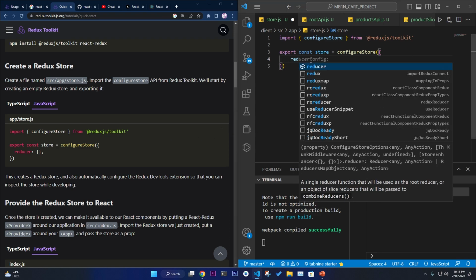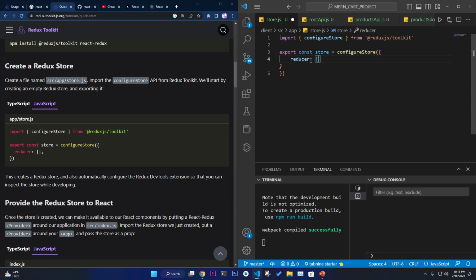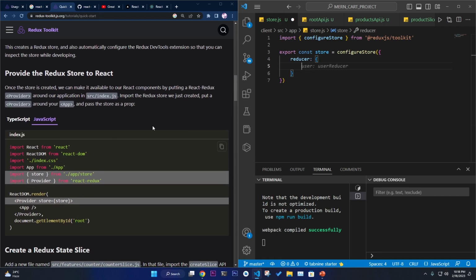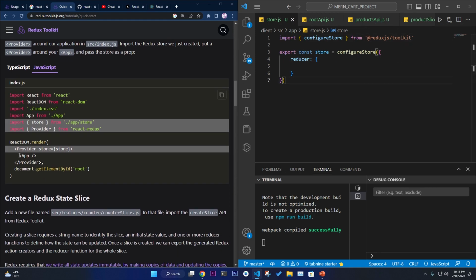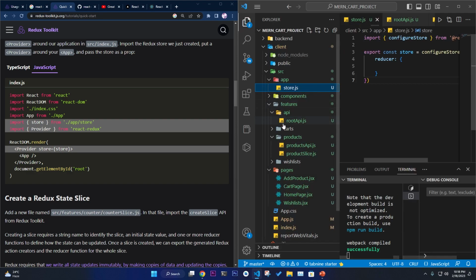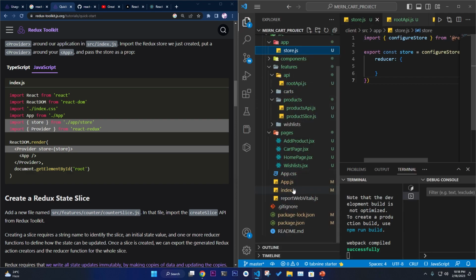We can just call it reducer. Okay, simple. And this is the thing that we're gonna use. Okay. And we should use this configured store in our application on the index.js.